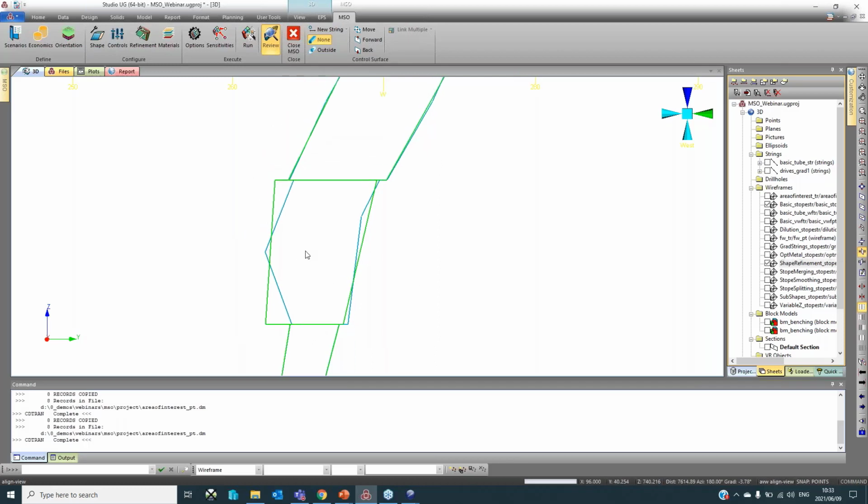And that's when you need to be careful not to allow it to go too far, to not generate sharp angles, because we need to keep in mind that we want to generate a feasible stope in the end. We want to be able to mine that area. So we need to set the parameters very carefully.